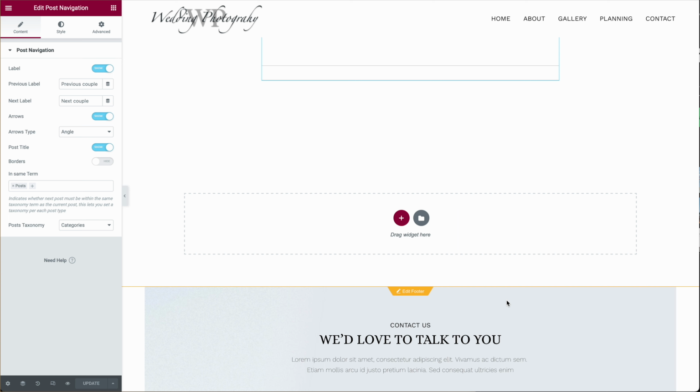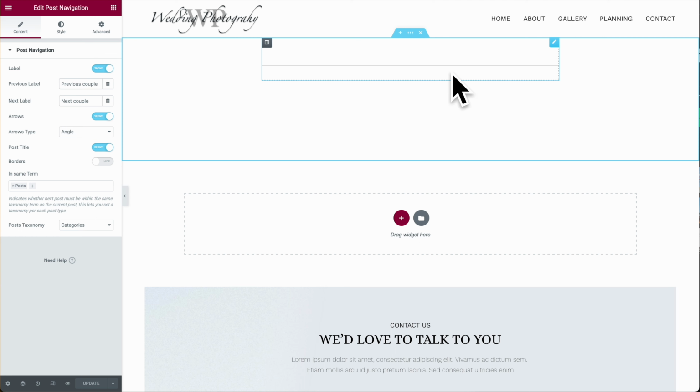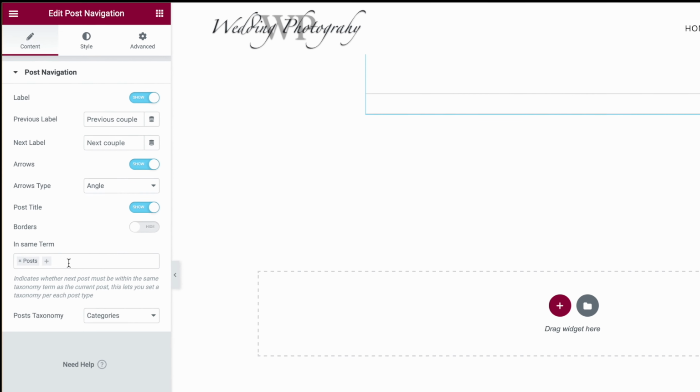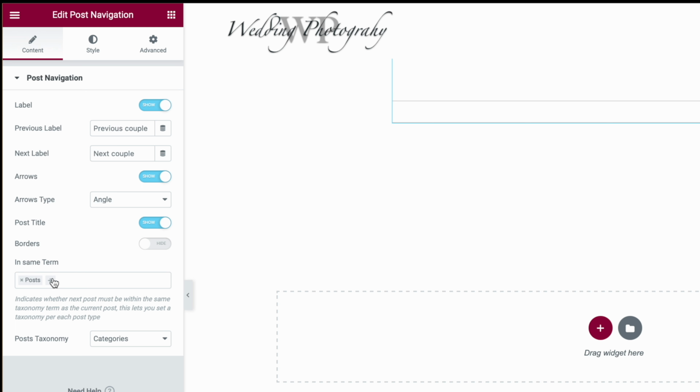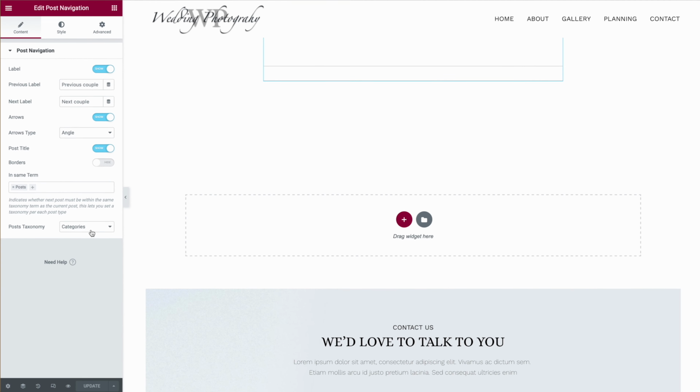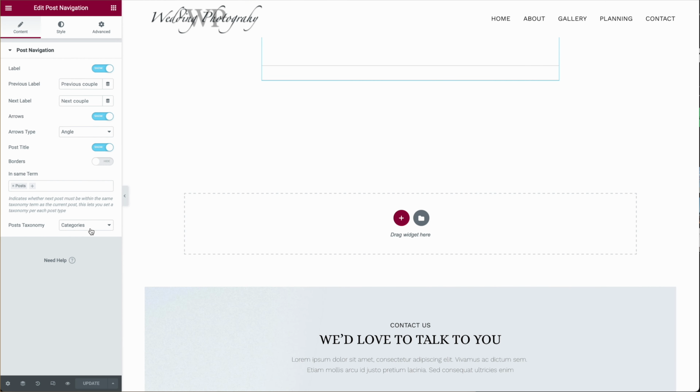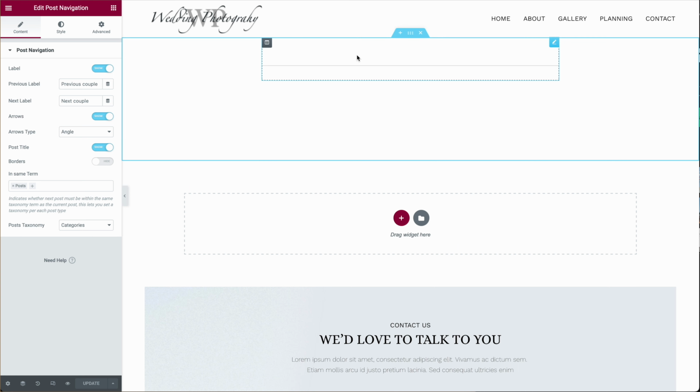Okay, so now all of the posts that we create with that category, weddings, is going to have this bar show up here by default. And we just want to check the settings real quick. It should say here on the left, it should say in terms post, and then post taxonomy categories. And what that means basically is that it's for posts, and then for posts with the same category are what's going to show up. So all of the posts in wedding, this bar should show up, and it should navigate between just those posts in that one category.